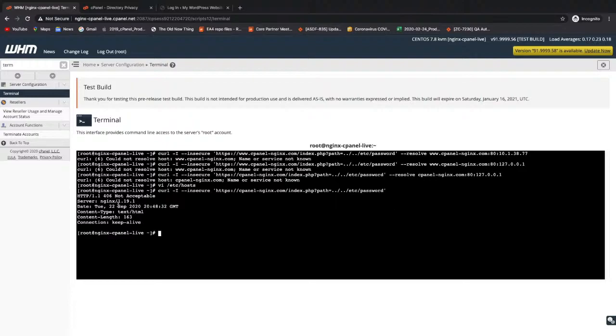Okay, so as you can see, we received what's called a not acceptable return from NGINX. You can see that's NGINX right here. So what this means is ModSecurity did its job and it actually denied this request.